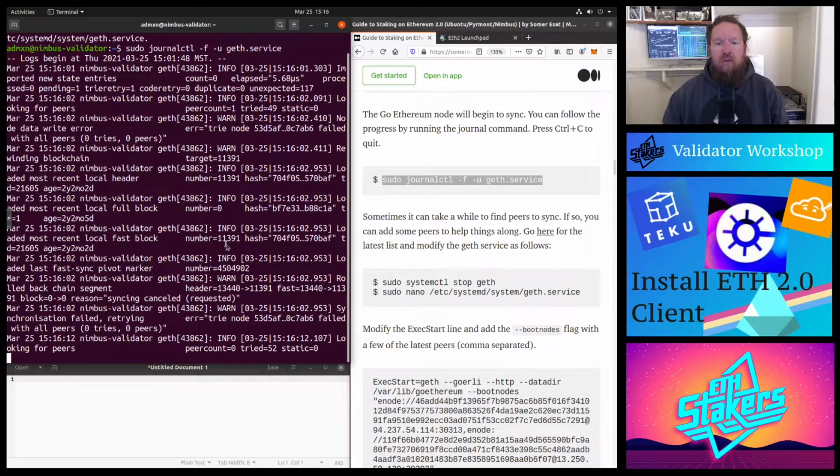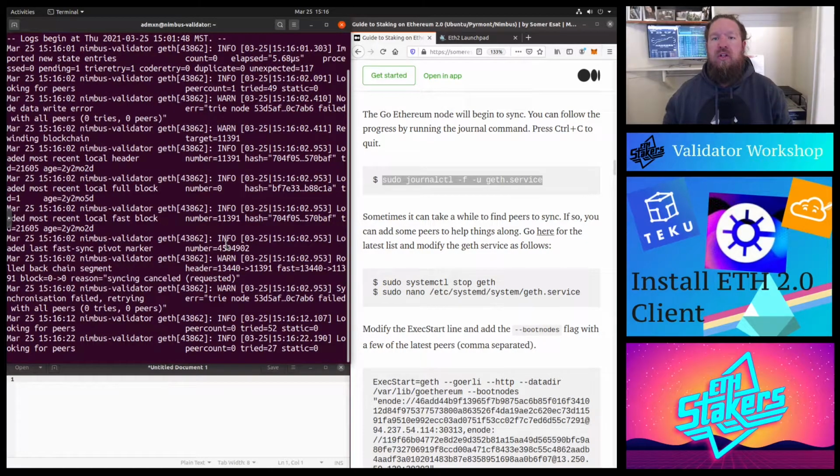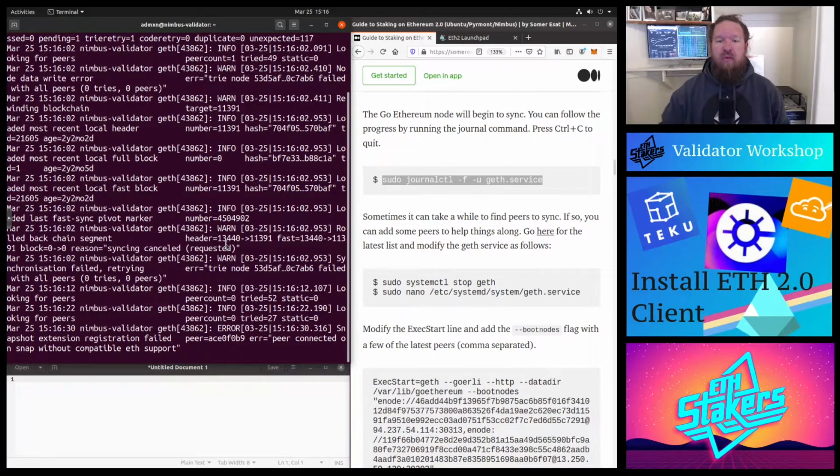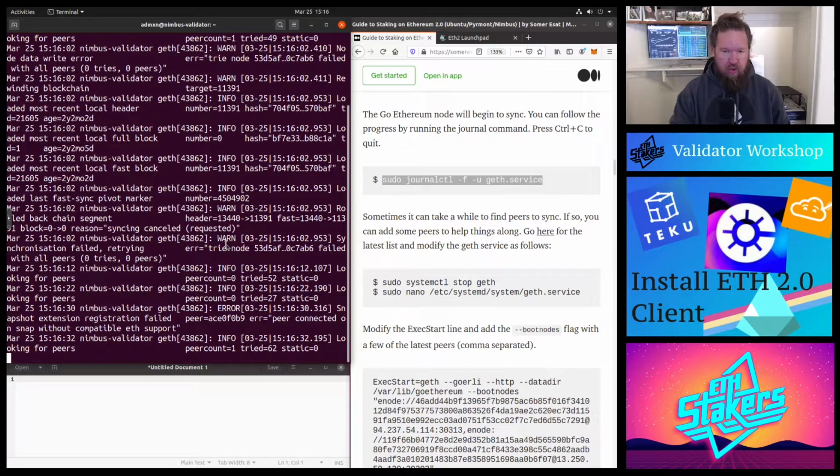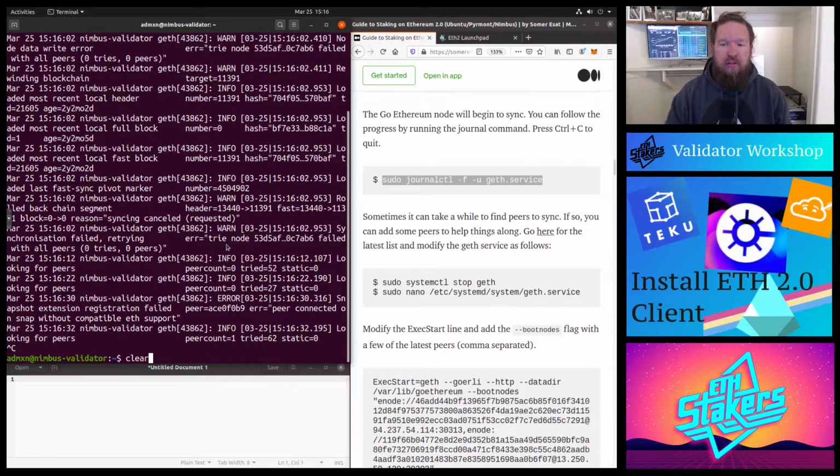For right now, what's going to happen is the ETH1 node is going to search for the minimum amount of peers to connect to the network. Once it reaches that amount of peers, it'll start syncing with the blockchain. It needs time because there's years of data to go over. So let's go ahead and keep that running in the background. We will hit Control C and then type clear.